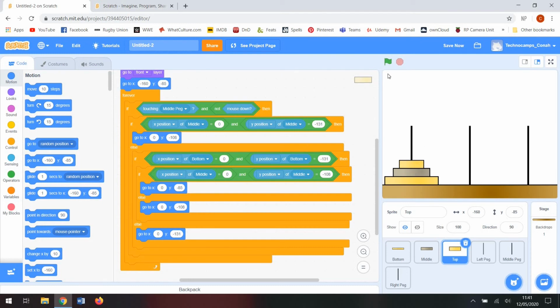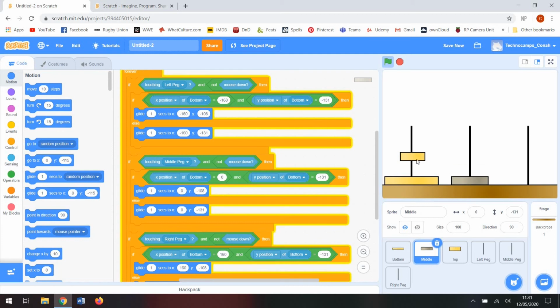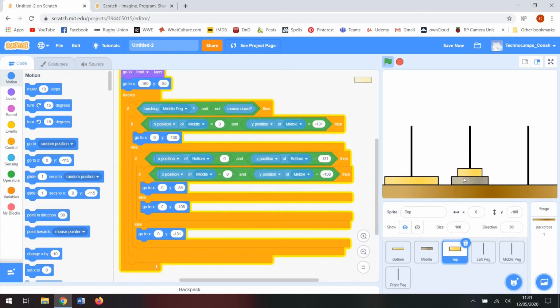Okay, so let's run this. So if we're touching, actually no, that's not what we're trying to check for first. This is what we're checking for first. So we check in, the middle tile is there, therefore we go on top of it. Excellent. Okay, so let's start again.